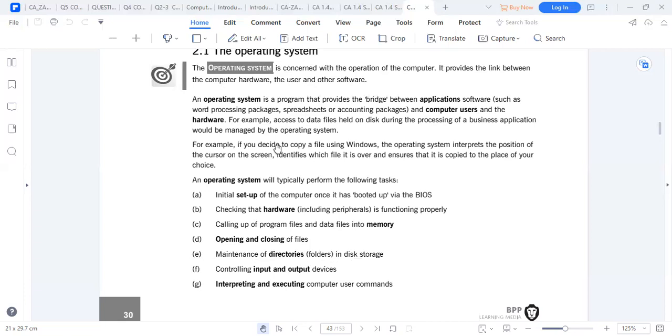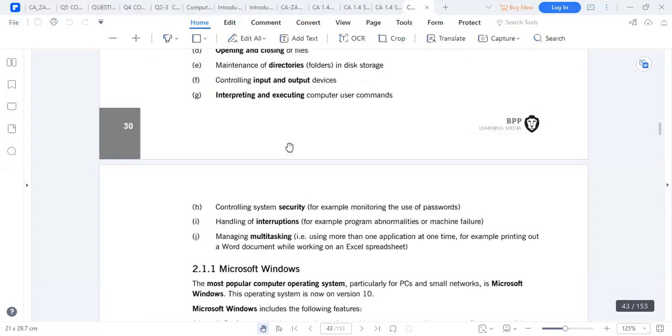An operating system also maintains directories. An operating system controls the input and output devices. An operating system interprets and executes computer commands. That is the job and task of an operating system. The operating system also controls the security system of the computer using passwords. An operating system also handles interruptions that may come through abnormalities or machine failure. An operating system also manages multiple tasks. We call that multitasking.